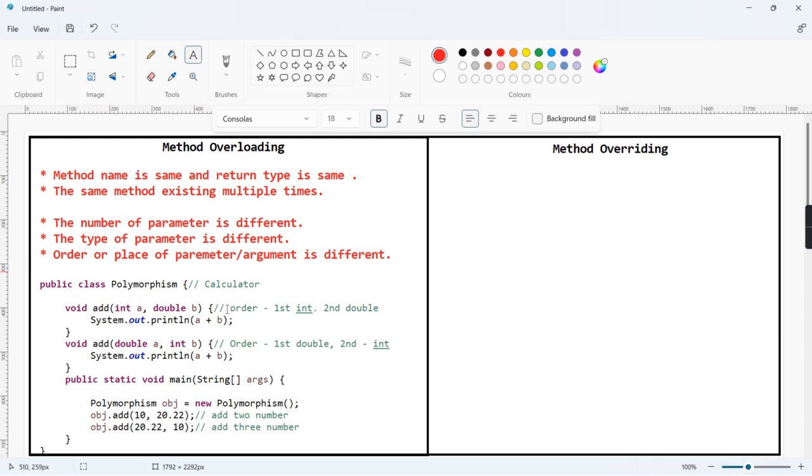So the number of parameters is different. If you see here, the number of parameters is different. If we check the order or place of parameters, the second one is also correct because the type of parameter is different: one integer, one double, it is fine. But when we go to the third one, order or place of parameters, in the first we have integer first, but in this different second add method, the first place has double. So that's why it fails on this one. So this one is the example of method overloading.